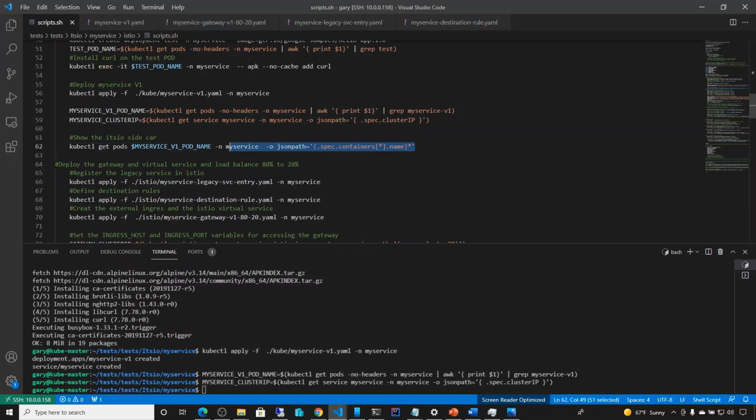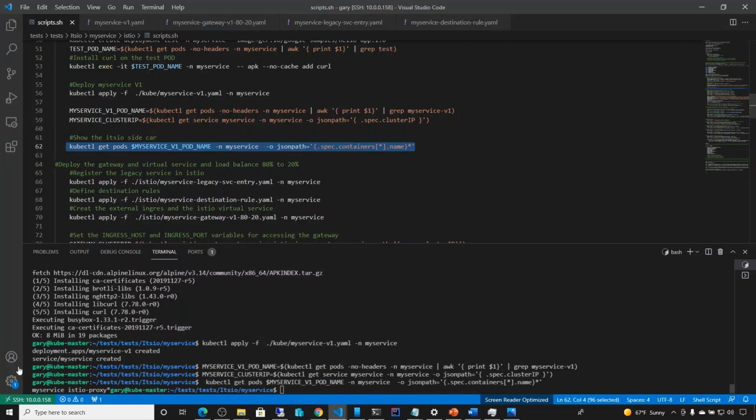On line 62, kubectl get pod, the name of the pod we just created. And then we are looking for the containers. So we want to see what is the sidecar that Istio deploys. If you recall, once we define a namespace to be managed by Istio, when we deploy any pod, that pod will have an additional container inside the pod. And as you can see, there are two of them.